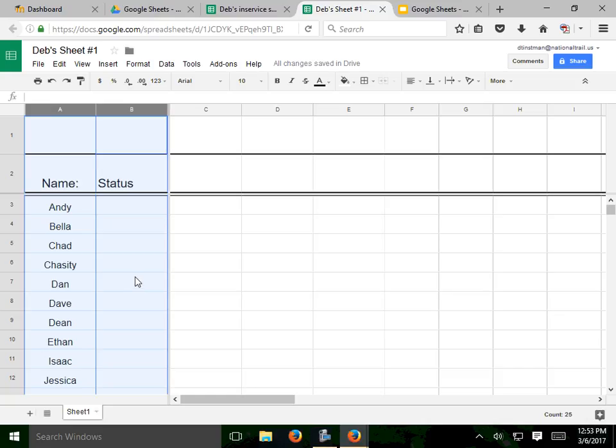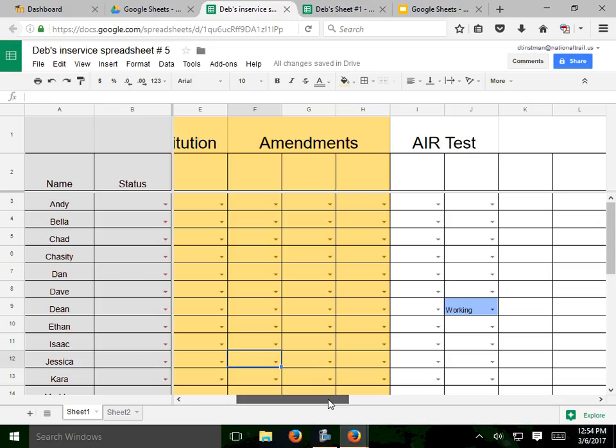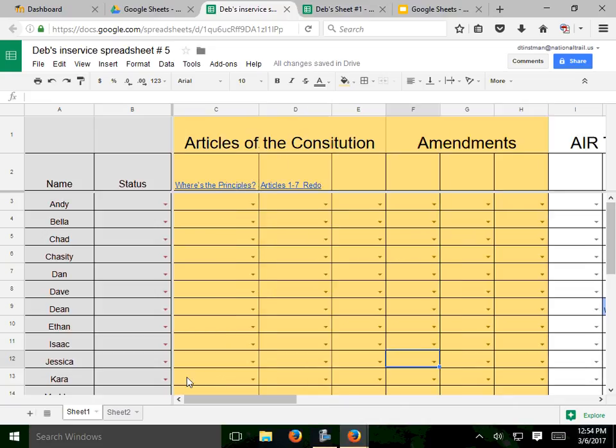All right, now I'm going to move to another sheet, this one right here. So this is kind of the finished product, and I'm going to show you all these different cool little additions to my Google Sheet. As you can see, let's just start with row one. You can see here I've separated these columns into areas of work. For example, articles of the Constitution, then amendments, and I even have something for air testing. And of course, the area that we'd already talked about, name and status.